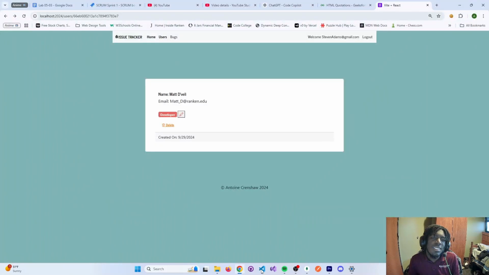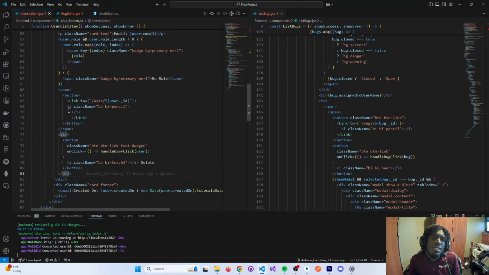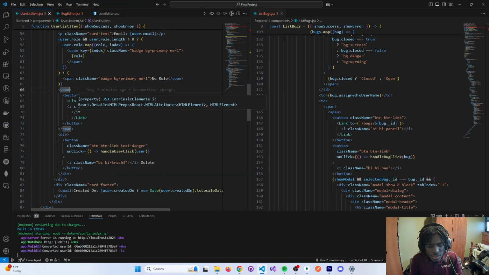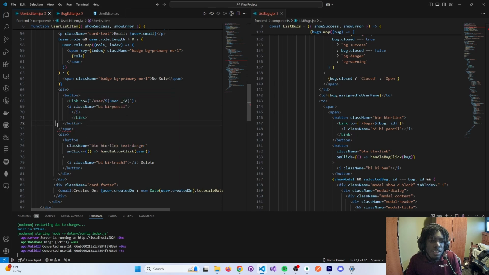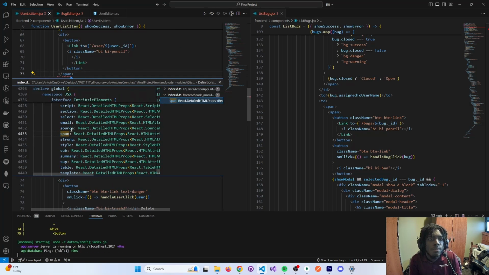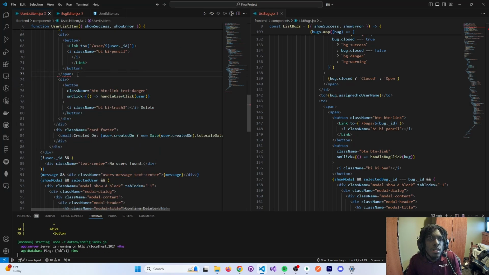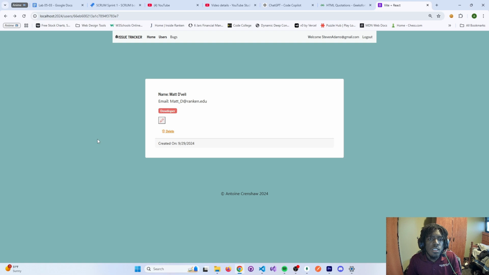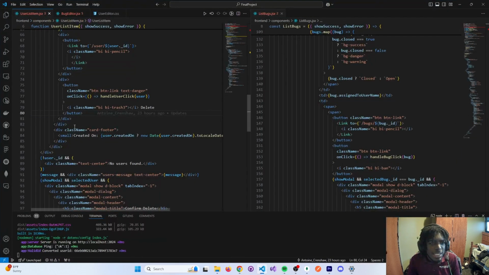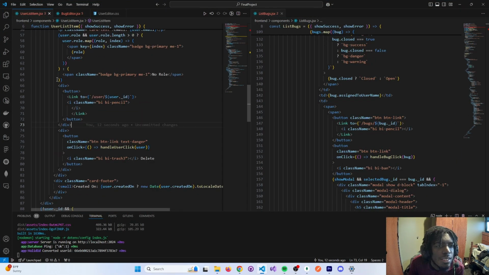But I don't think they will though. Should I just do a div? Let's see what a div does. Change the span to a div. Oh, I don't like that. That looks bad. I'm not sure why it's even doing that though.